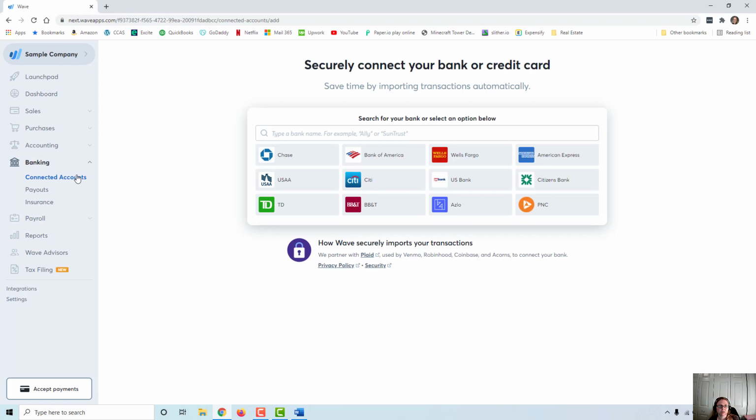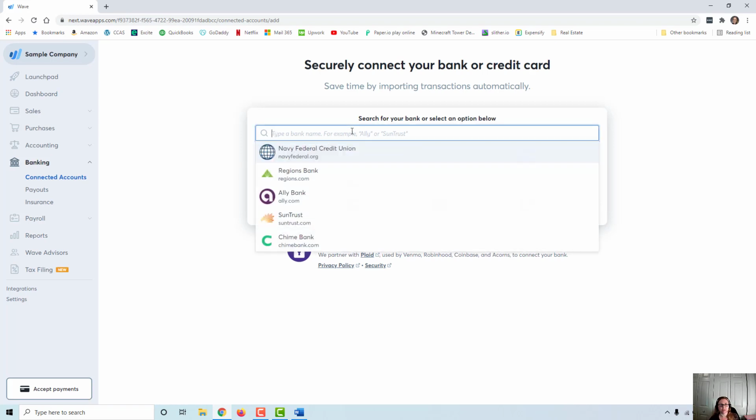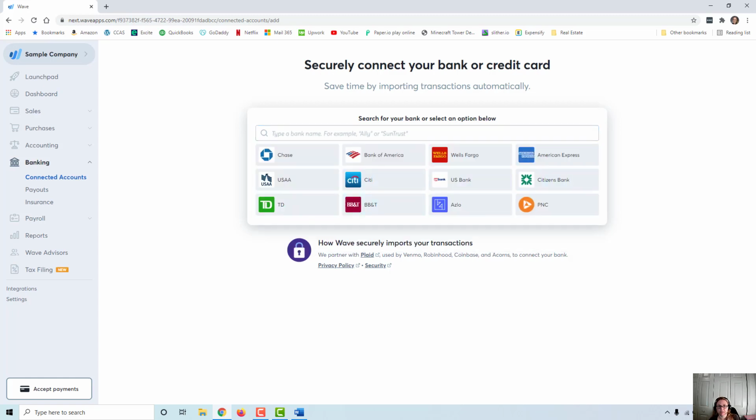So when I come here, it gives me all the big bank names, but you can type in anything you want and it'll pull up other bank names. And then you would just log into your account to connect it. And then there's a little button that allows you to automatically bring the transactions in.